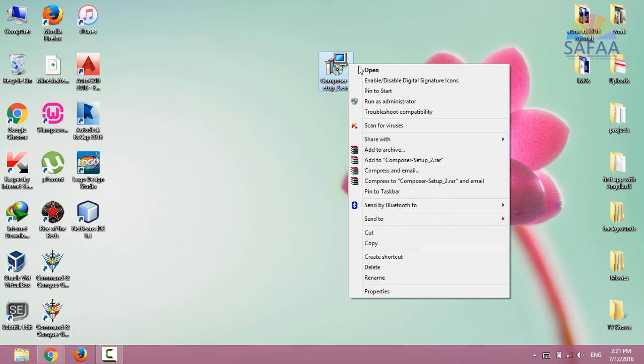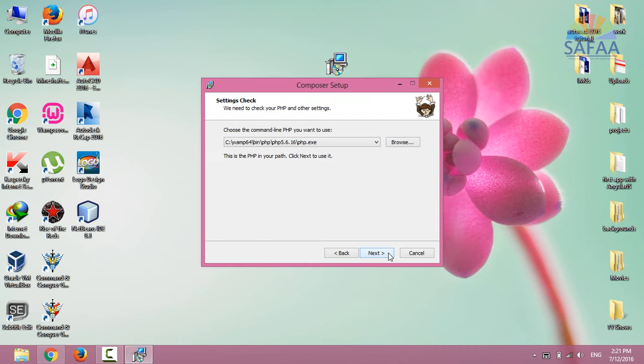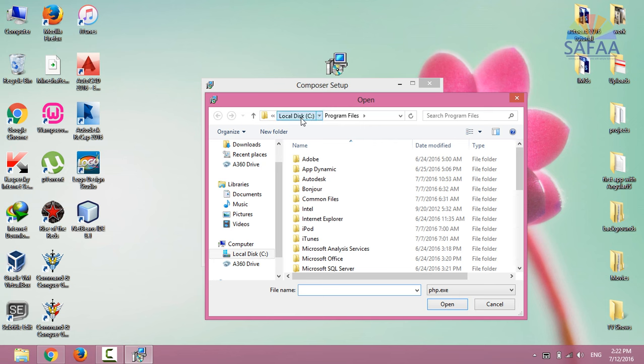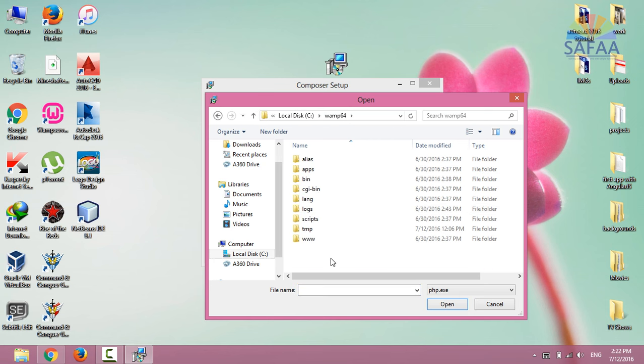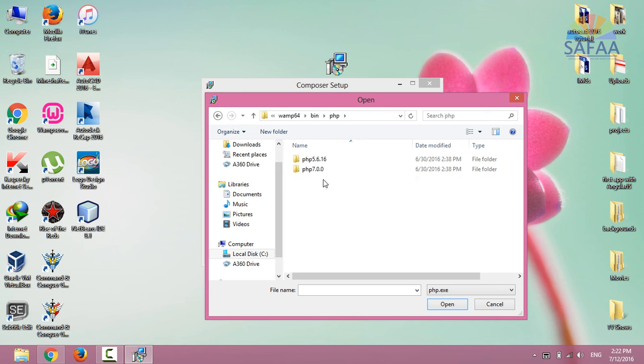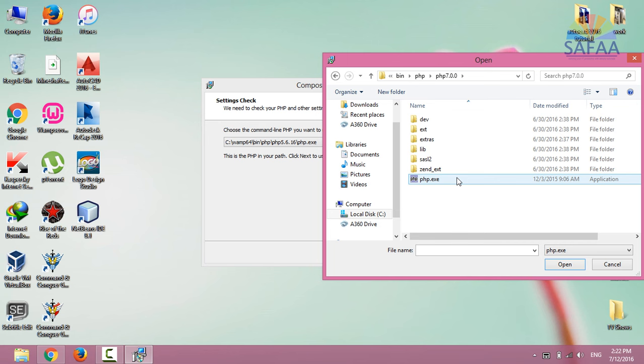Run the setup file for Composer. Click the Next button. Specify the path for PHP interpreter, which is php.exe. Go to WAMP directory. Open bin folder. Open PHP folder. The last package of WAMP server ships with PHP version 7. Open PHP 7 folder. Select php.exe file.